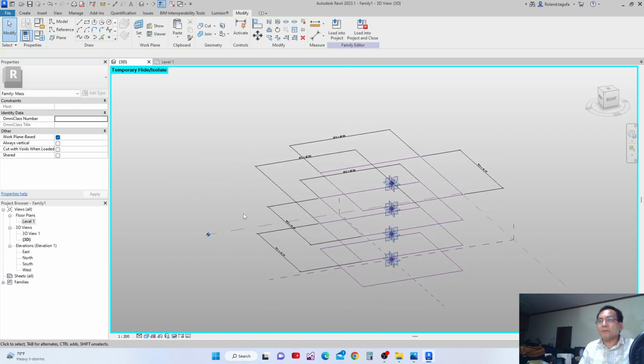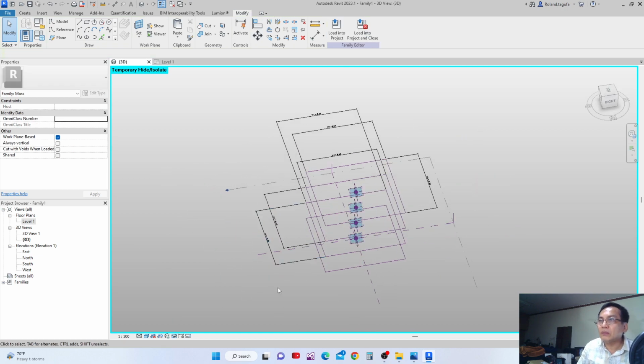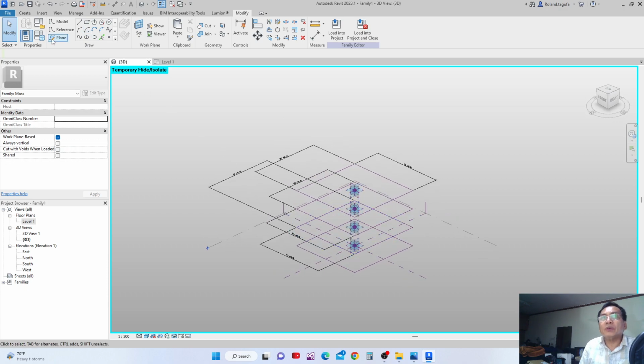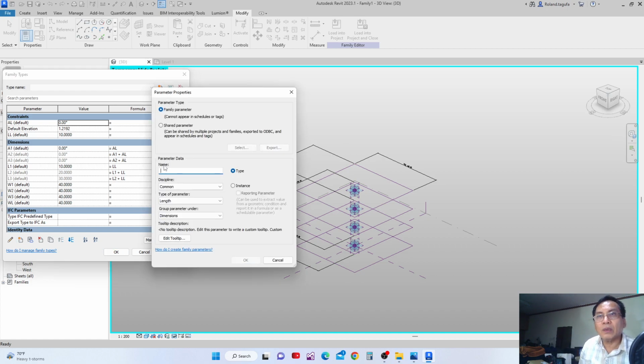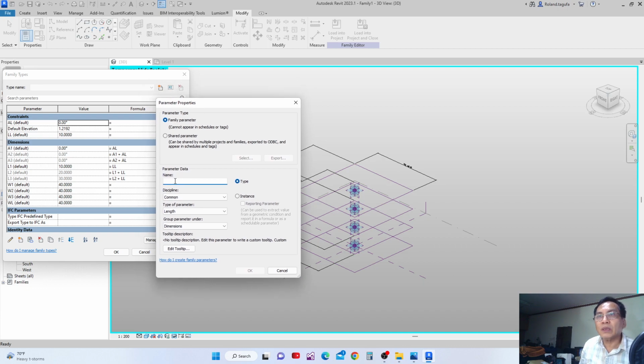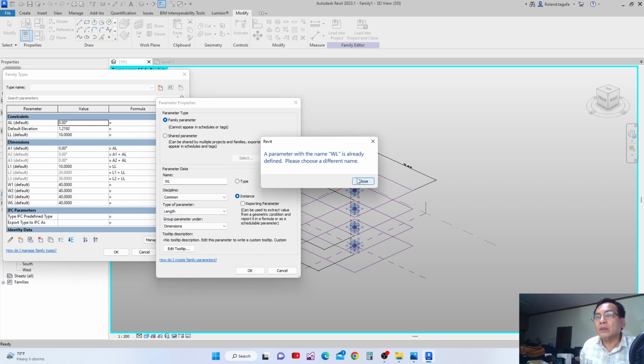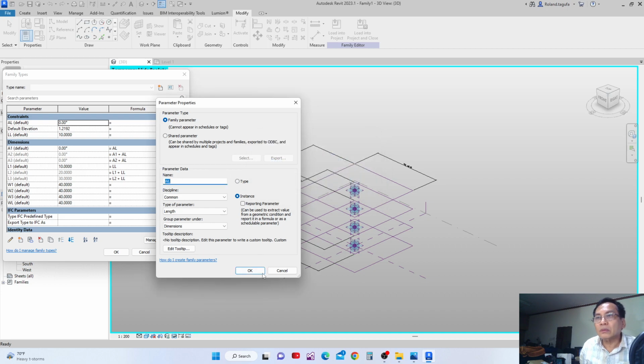Okay, this is our figure. I'll change our dimension. We can make a formula if you like. Let's say I want it to go in a different shape. I'm going to add another dimension. If I like, I will add it, and I will make it WL, and then instance also. It's already there.